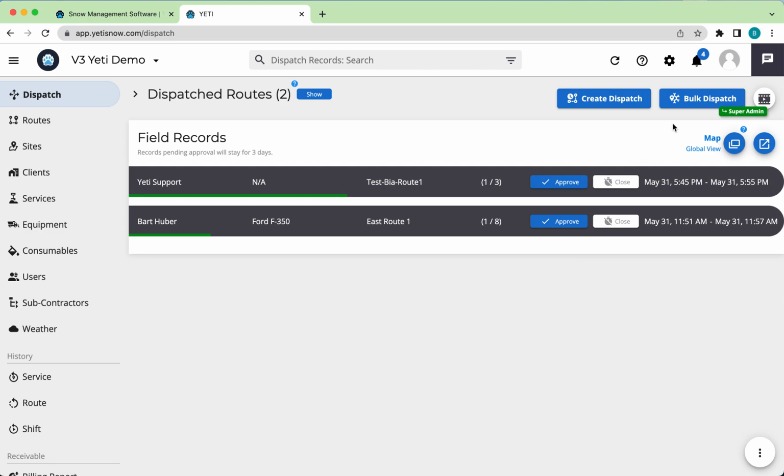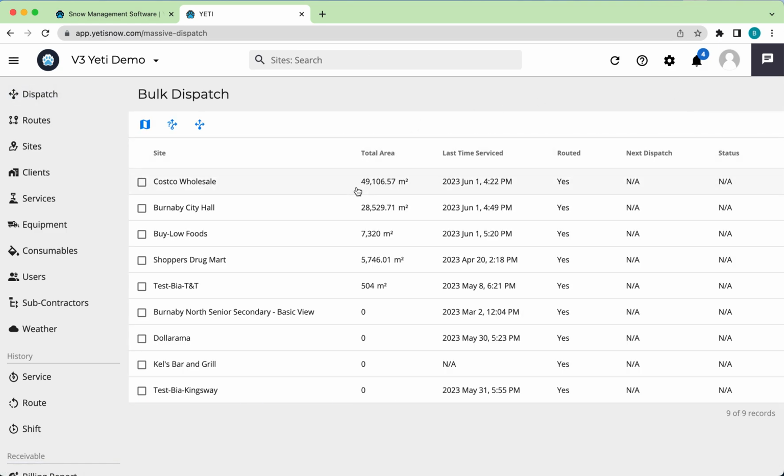You may likely have noticed a new bulk dispatch button located on the dispatch screen here. So in this video, we're going to go over what can be done using the bulk dispatch tool and how it should be used. So I'm just going to click here on bulk dispatch. And when I do that, you're going to see a list of sites.